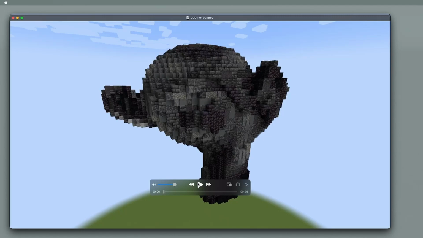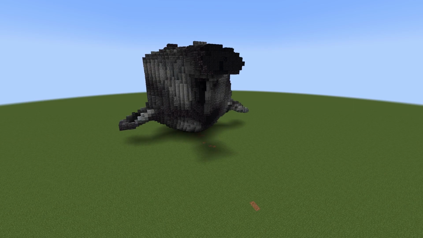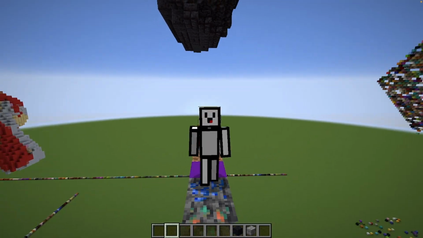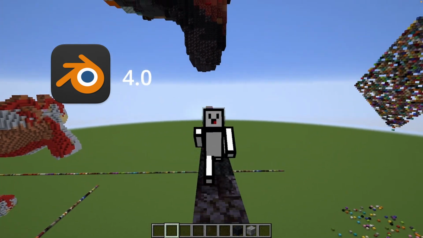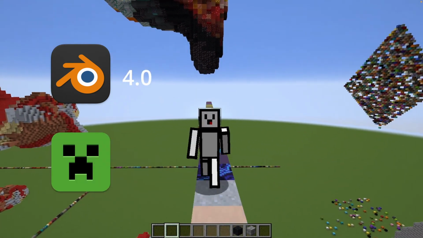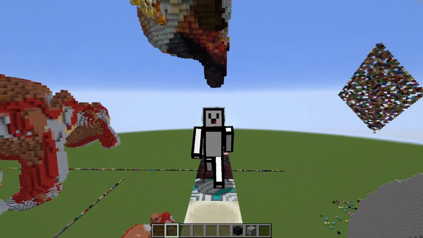Through the course of this video, I'll show you how you can make something that looks like this. As of recording this video, this tool currently only works for Blender 4.0 and for Minecraft versions up to 1.20.4, but eventually I will add support for them.